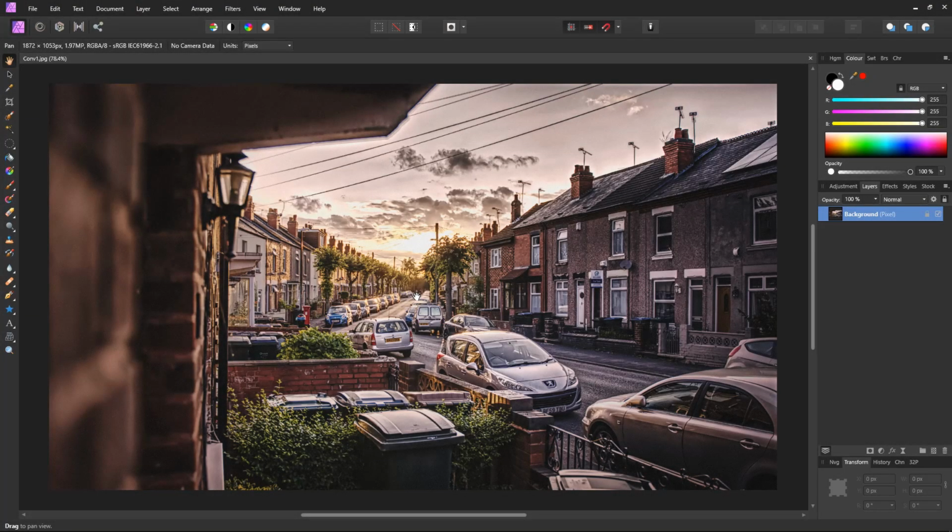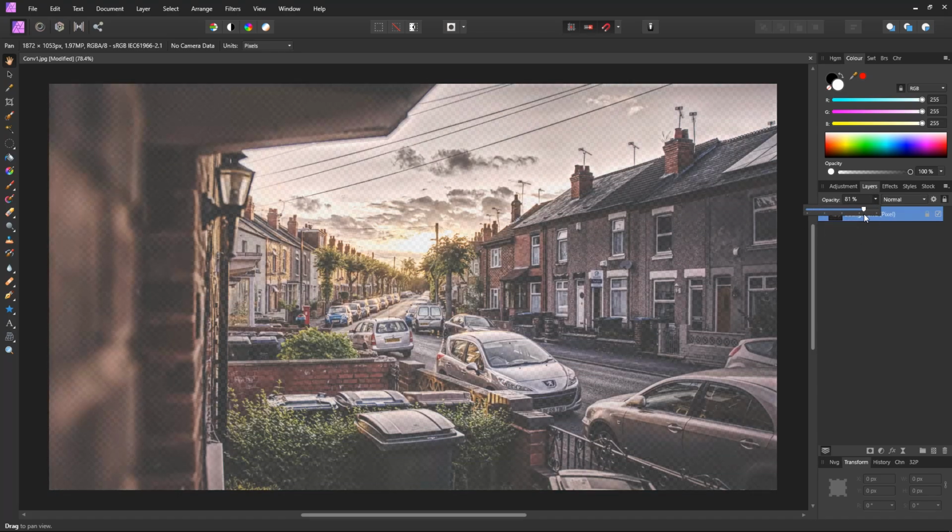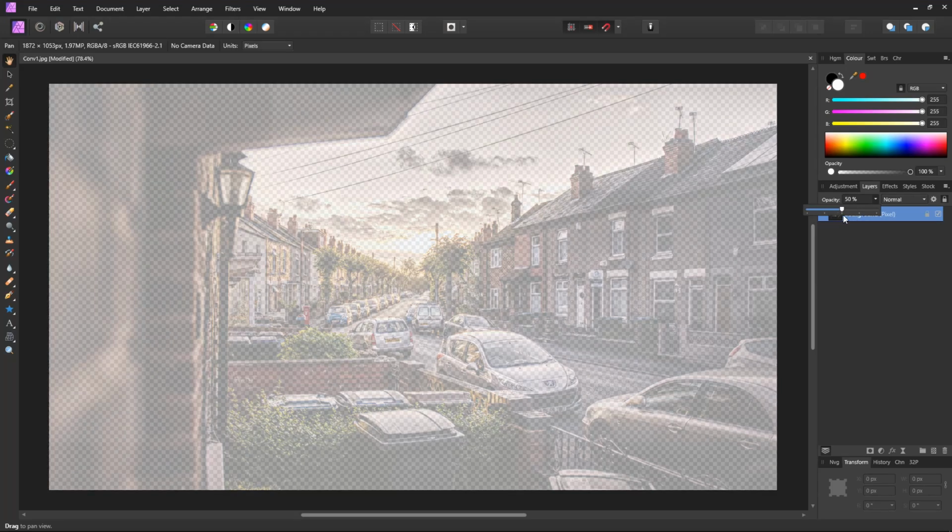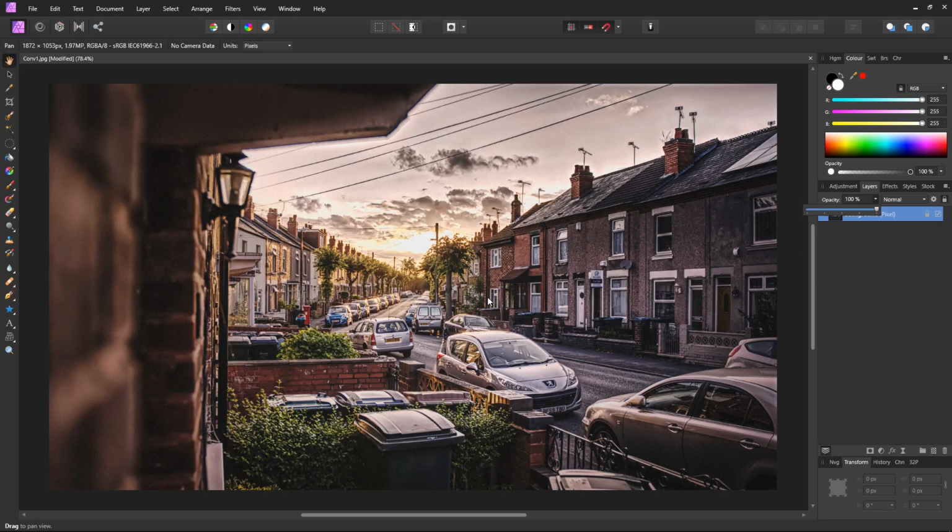Here's a handy little tip. There are times when you want to make a layer semi-transparent so that you can see what's going on underneath. Normally you'd use the opacity slider like so, but there are nice quick keyboard shortcuts. All you have to do is press the numbers between 1 and 0 on your keyboard.